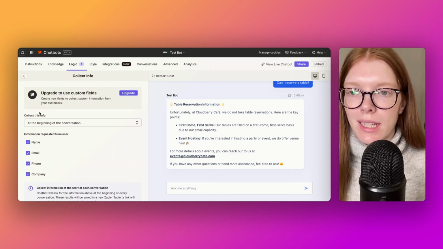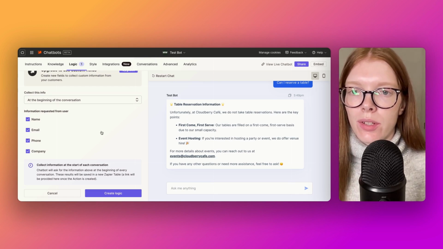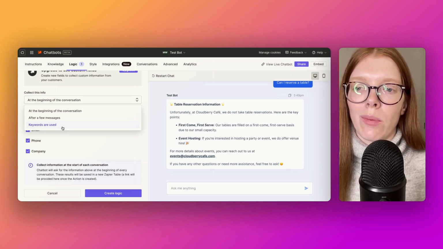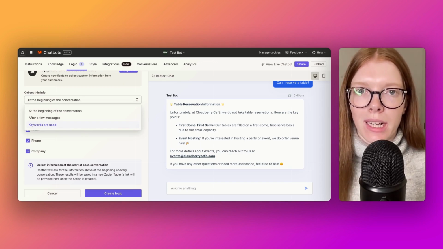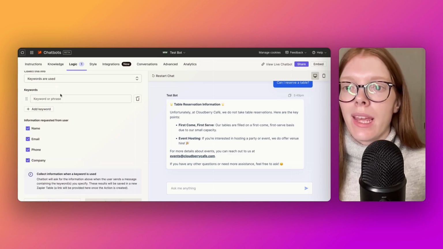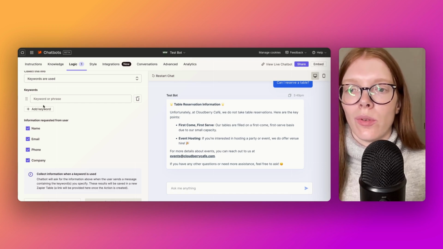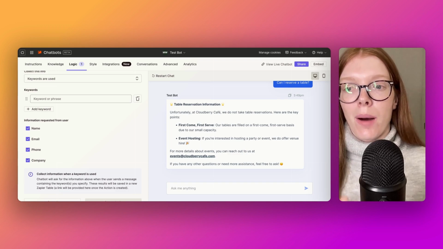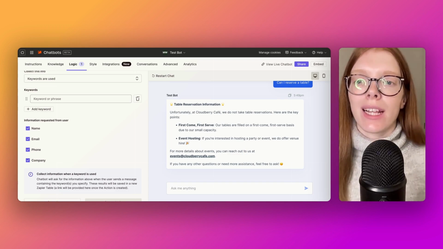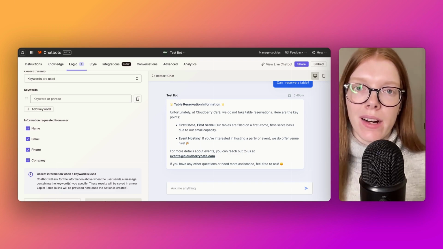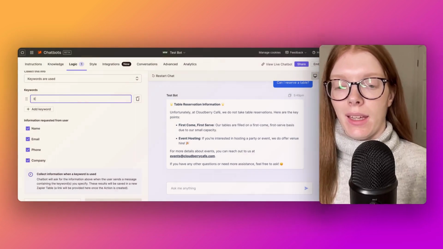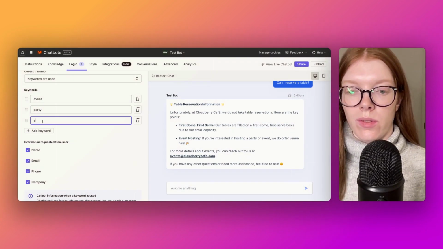We click on collect leads. And now we have the option to collect leads at the beginning of the conversation, after a few messages, or when keywords are used. Now, for this example, I'm going to click when keywords are used. Now, here is where we can add the keywords or phrases. Because for Cloudberry Cafe, the main element of our business that is going to be related to collecting leads will be around the event hire of Cloudberry Cafe, we need keywords or phrases related to just that. So some keywords might be event, party, or space.